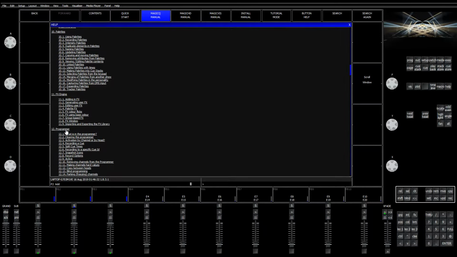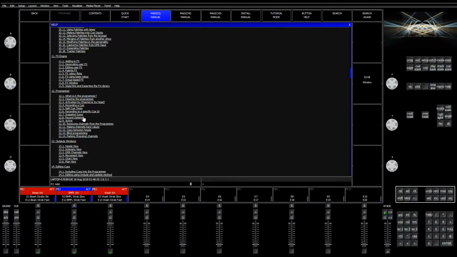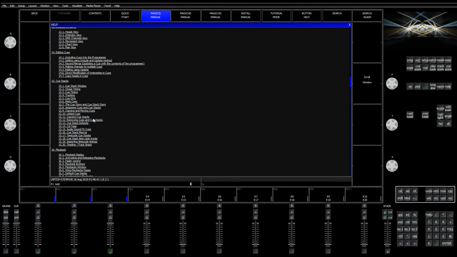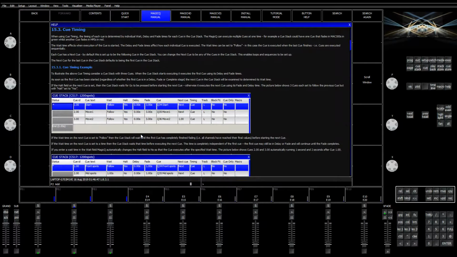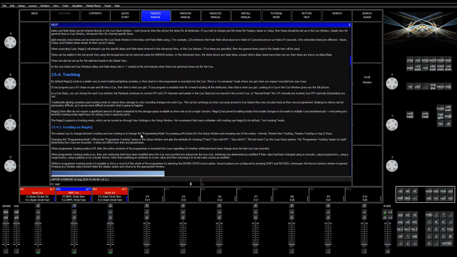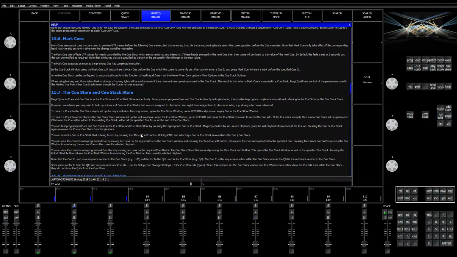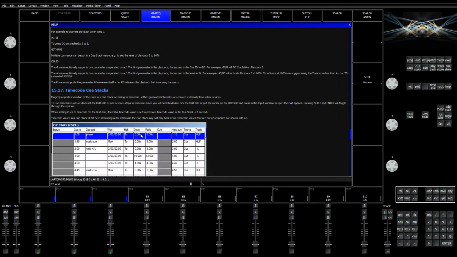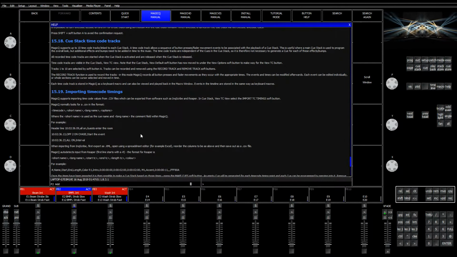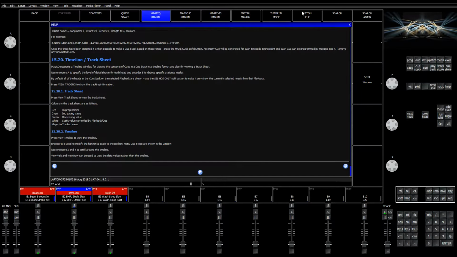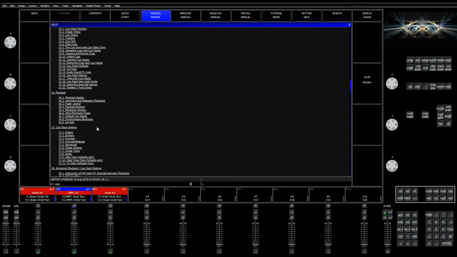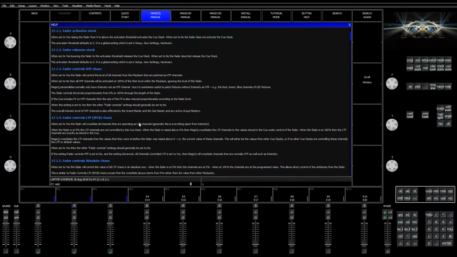Palettes, nope. Effects engine, nope. Programmer, outputs, editing cues, cue stacks. I feel like it's going to be in cue stacks. Tracking, cue only. Oh, I feel like it's not going to be in cue stacks. Cue stack macros, time code. Damn it. Playback, cue stack options. Here we go.